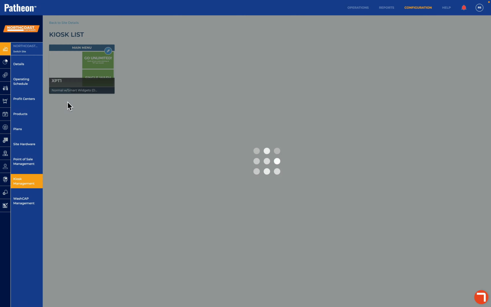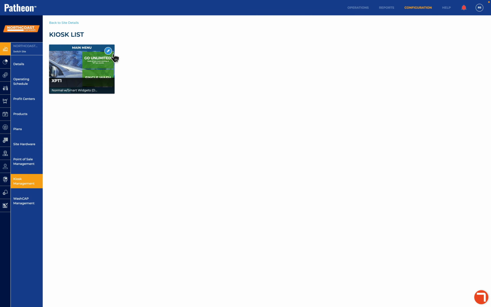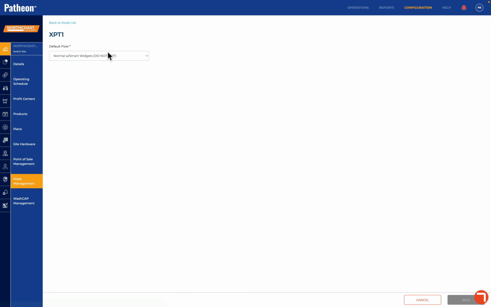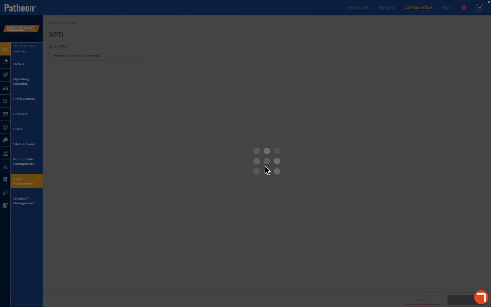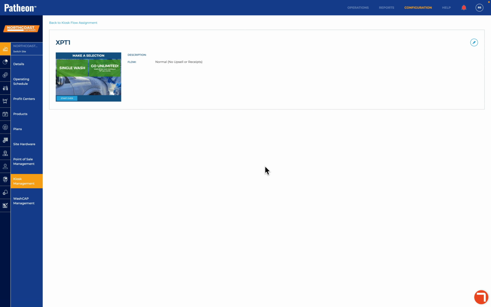All of your XPTs for each lane will be listed on this screen. So for example, if you have 2 or 3 XPTs, you'll see 2 or 3 XPTs here, each with their own edit pencil. To change the flow that the kiosk uses, you'll click the edit pencil, and you'll select from a list of previously published flows. Here we're selecting the normal with no upsell or receipt option, and we're clicking Save. This flow will now get pushed down to the site and be the new flow that is in use for sales.